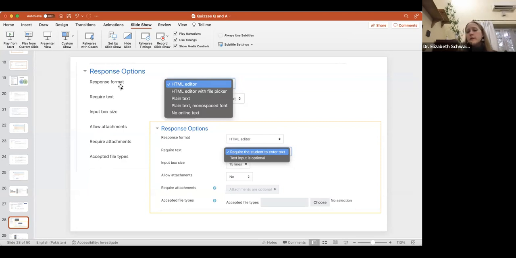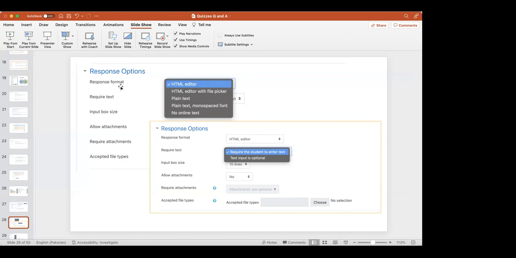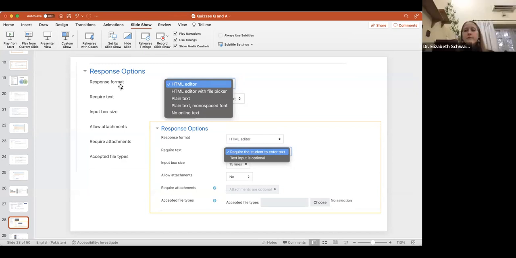You can also put the typed response plus the option for picking a file. So if you want, again, someone had asked the question earlier that if we want them to draw something, this is the perfect place for that, because you can do HTML editor with file picker, so they can write something and they can upload, or you can do no online text and they just upload something. So that's the first response option, the type of format for their response.